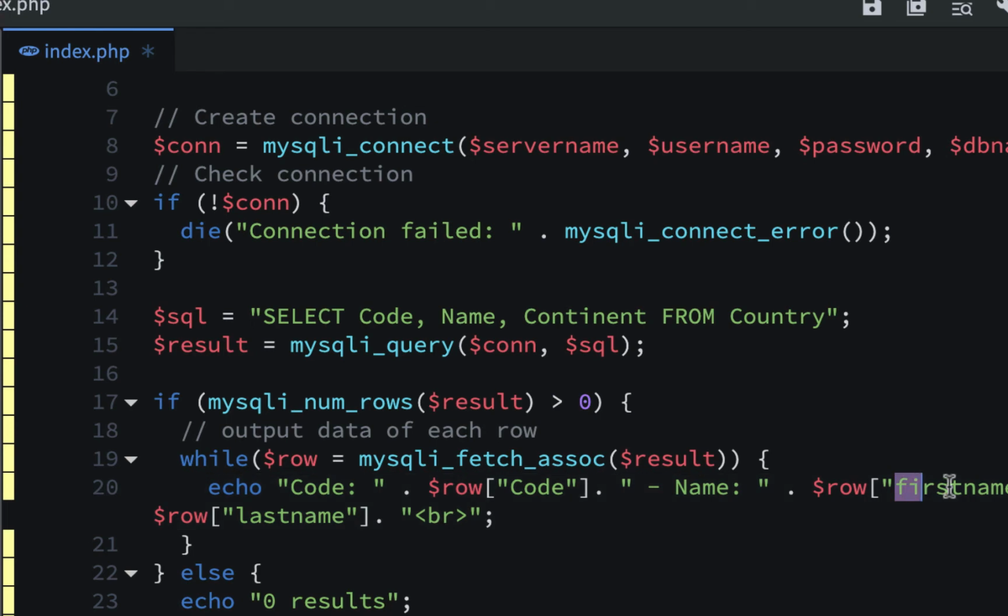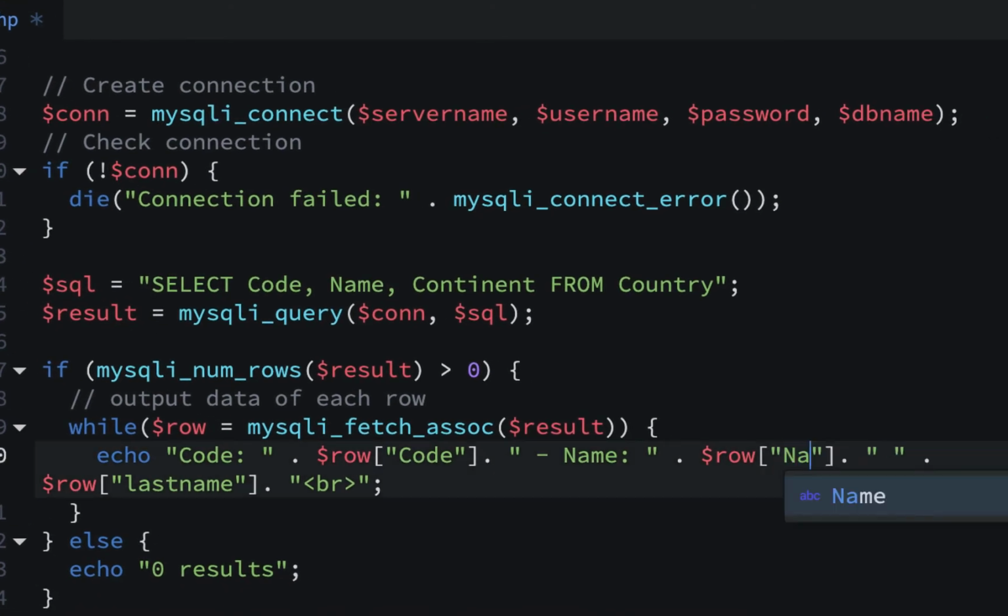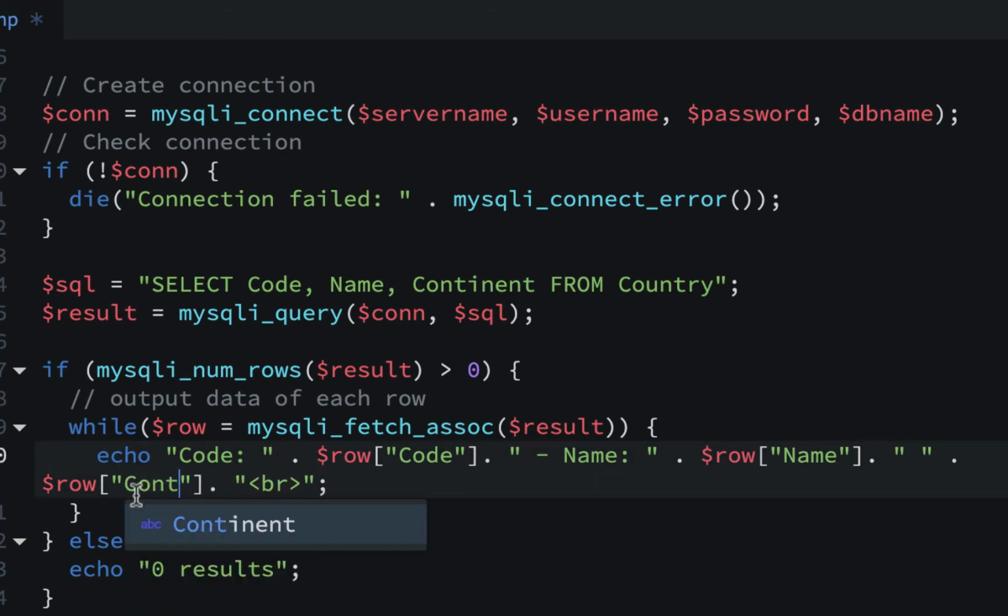It's called name, and then first name is going to get changed to name. So we'll change that. Now these are the column names, so these have to be correct. You can see they even came up here. And this last one here is going to be continent. Oh, it does. Look at that. Continent. It remembered it from, I guess, this stuff up here.